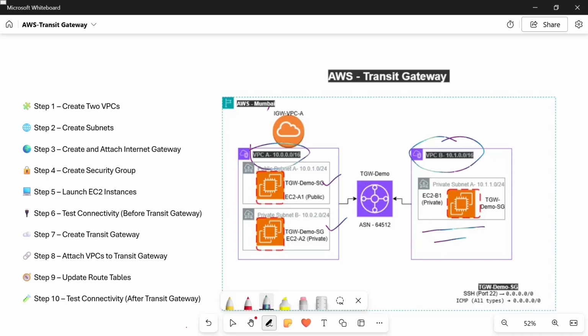We'll first test how these instances communicate without a transit gateway, and then we will deploy the AWS Transit Gateway to connect both VPCs. You will see how the routing changes, and we will verify connectivity using SSH and ping, all in real time. We'll also open SSH and ICMP in our security group just for demonstration purposes.